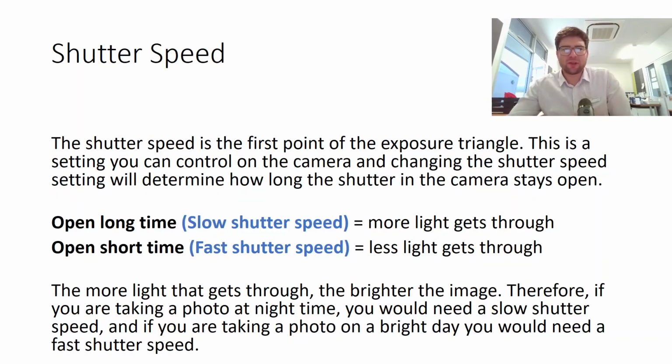So shutter speed. Shutter speed is the first point of the exposure triangle. This is a setting you can control on the camera, and changing the shutter speed setting will determine how long the shutter in the camera stays open for. So that curtain that I was talking about that opens and lets the light come through to hit the sensor, if that stays open for a long amount of time, then that's a slow shutter speed.